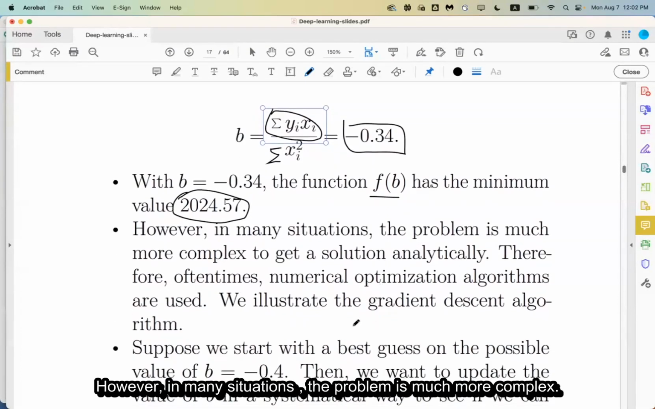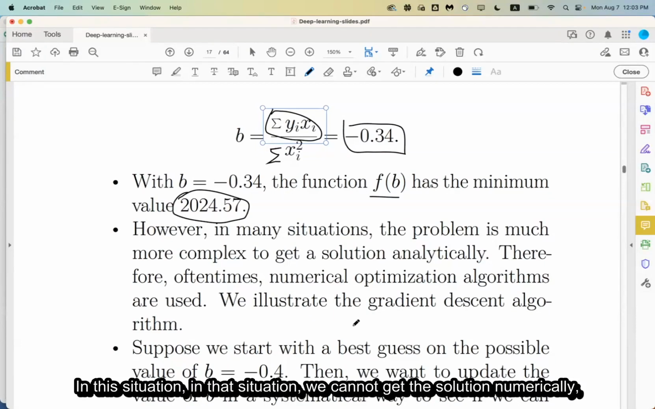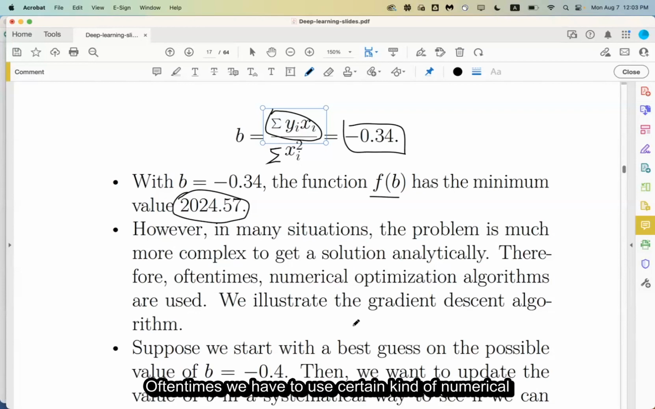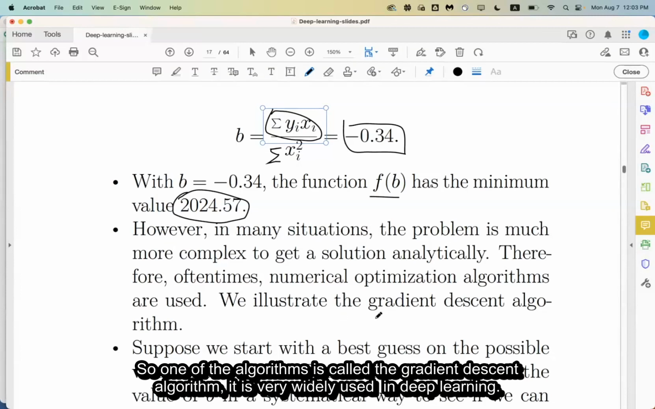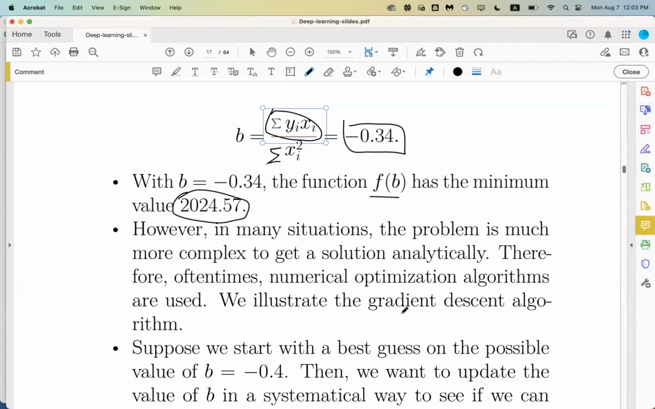However, in many situations, the problem is much more complex than this simple example. In that situation, we cannot get the solution analytically. Oftentimes, we have to use some kind of numerical optimization algorithm to find an estimate for b. One of the algorithms is called the gradient descent algorithm. It is very widely used in deep learning. So let's see how we can use this algorithm to find the value for b.